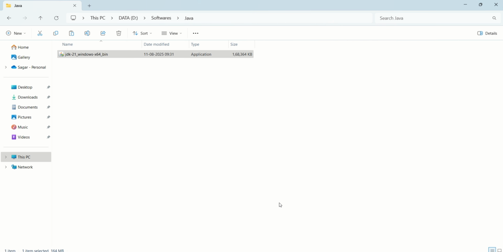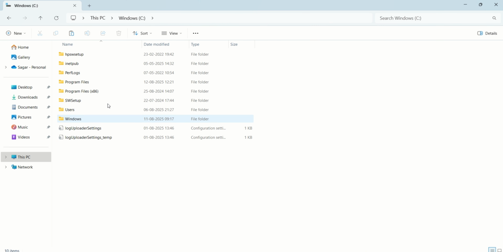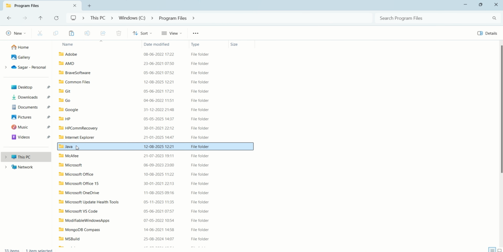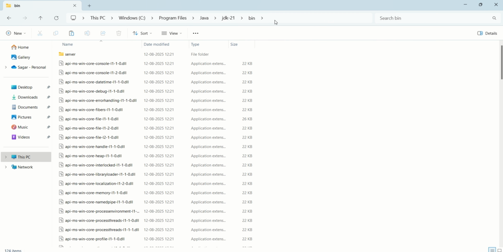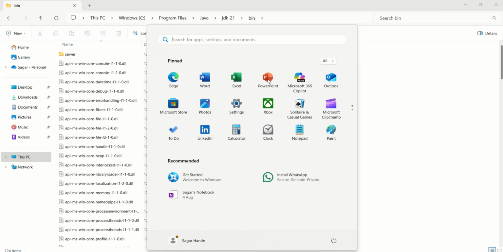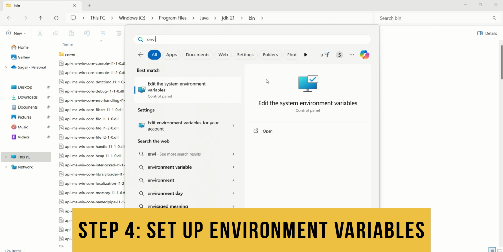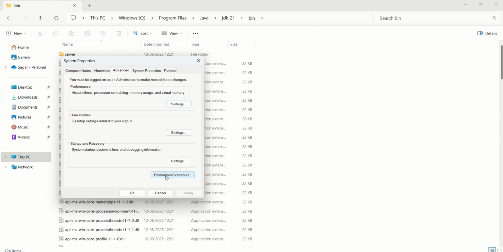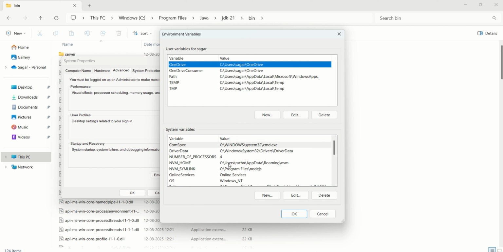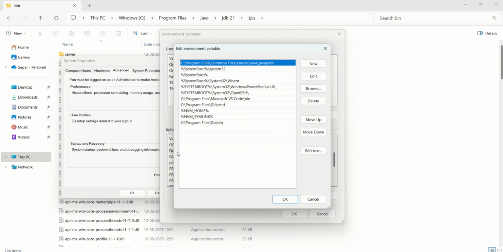Then move to the installation path. It's in C, Program Files, Java, JDK 21, bin. So copy this path. We have to configure it in system properties as an environment variable. For that, click on start, search for environment variables. Click on environment variables. Under system variables, under Path, add new, and paste the copied path.